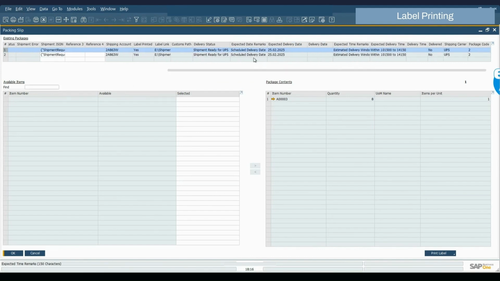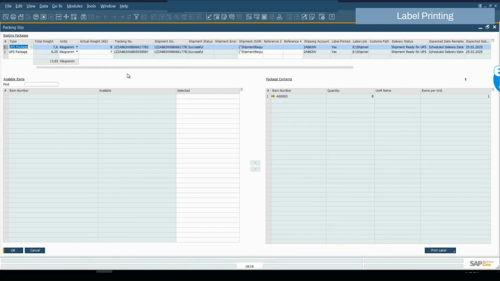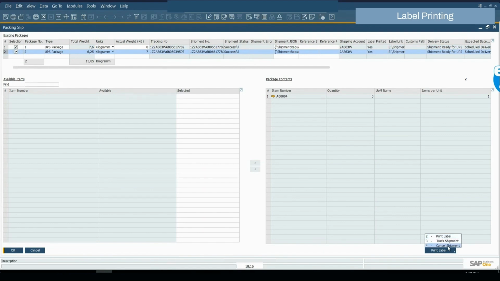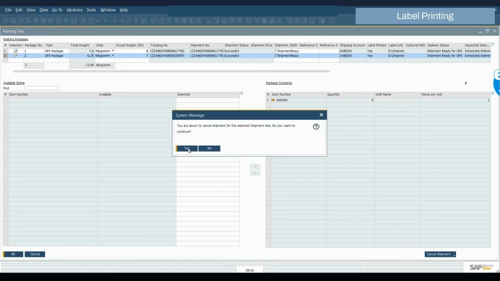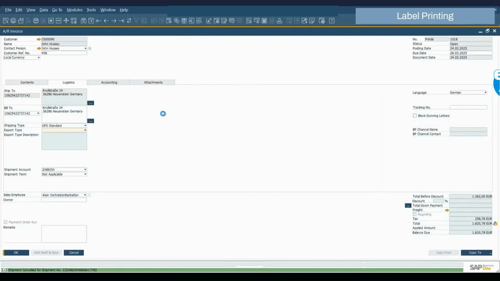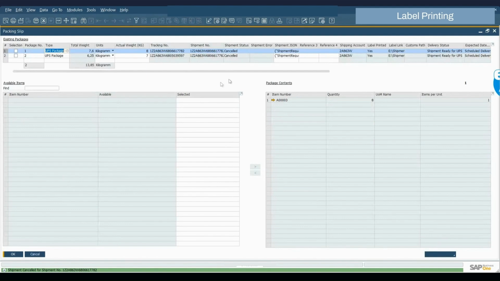We can see that the details like delivery status, expected delivery date, and time with their remarks are updated for each package. The next function is to cancel a package due to an issue. In that case, we can select all relevant packages and click on the Cancel Shipment button from the drop-down. The add-on will ask to reconfirm the cancellation. Once we select Yes, the packages will be canceled instantly. The shipment status is updated from Successful to Canceled.